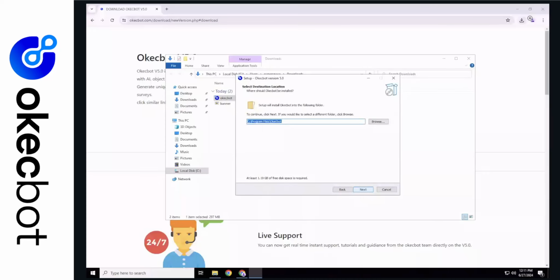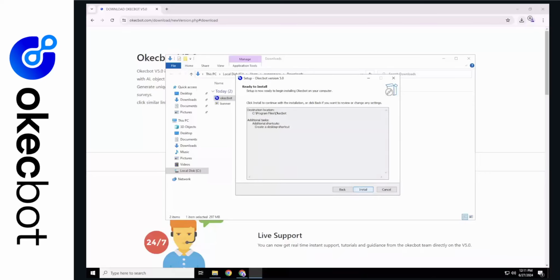Click on next. Click on the folder you would want it to install. It's better you leave it at the default folder, though you could actually install in some other location if you choose to. Head over to next. Create a desktop icon. Head over to next. Head over to install. And within a few minutes, Okecbot version 5.0 will be installed on your computer.